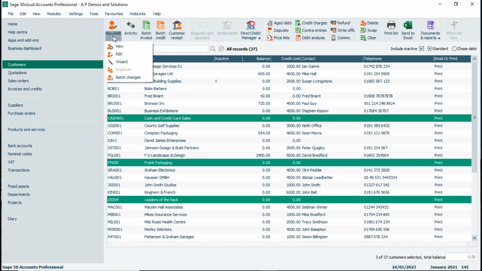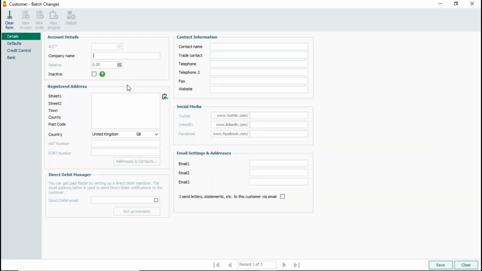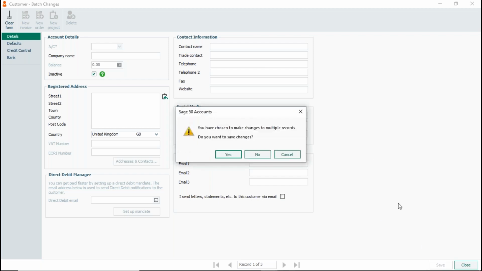Because mine's on a smaller screen, I've just got a drop down menu, but you might see it along the top here. You will click batch changes. When you use the batch changes option, it looks blank. All you would do is select the change you want to make. So you want to make them inactive, and then you would click save.